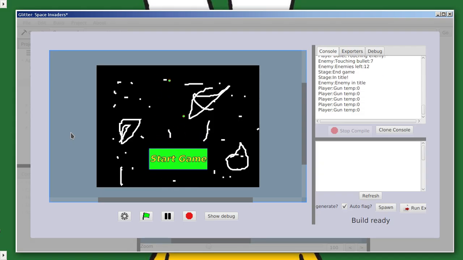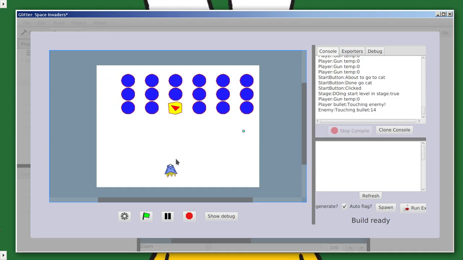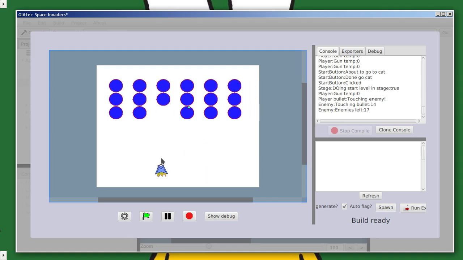Well, there's a bug there. You can still shoot on the title screen. So we'll fix that in a second, probably in the same way that I'm going to add the last feature.